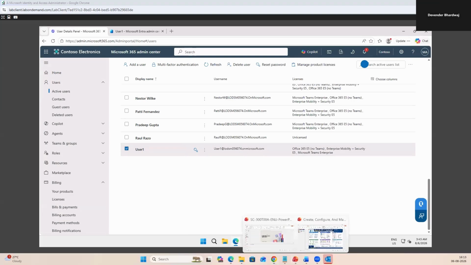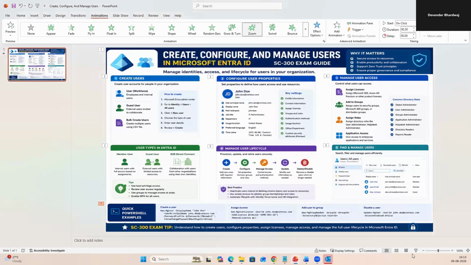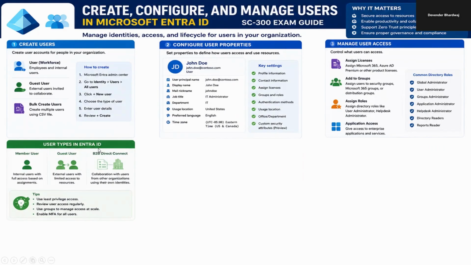Let's jump to the PowerPoint slide to discuss the next topic. User types in Entra ID. We have seen that we can create a user in Entra ID, a normal user who is an employee of our organization. Sometimes we need to invite a user from outside to access our resources. That type of user is called a guest user.